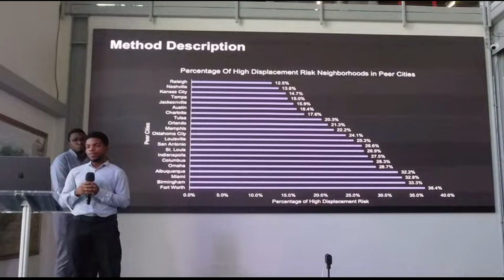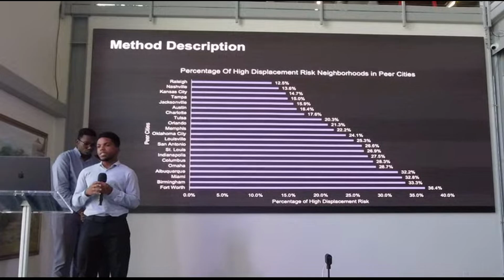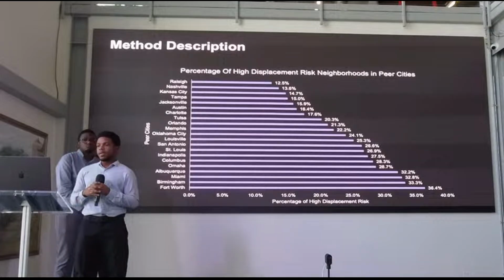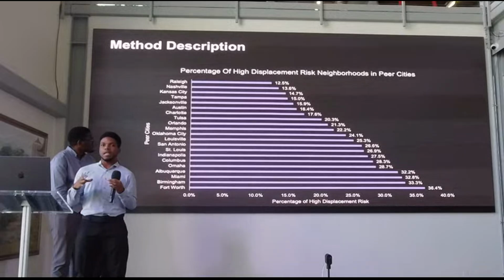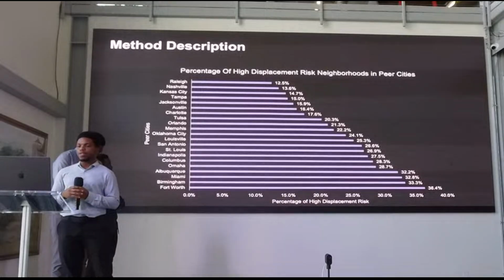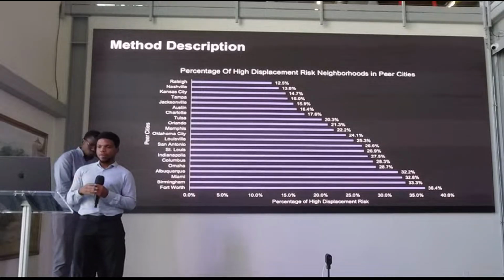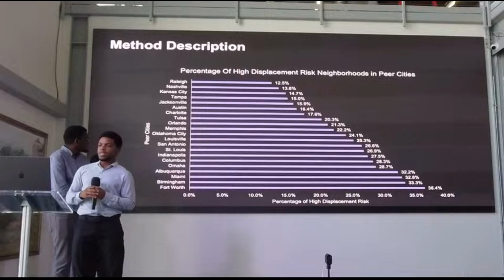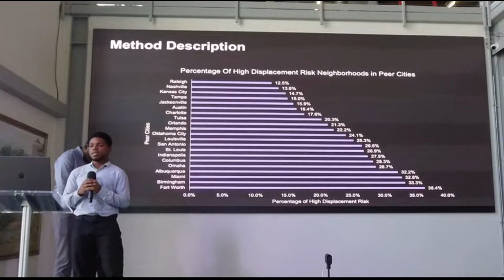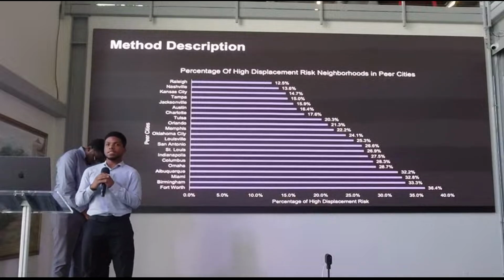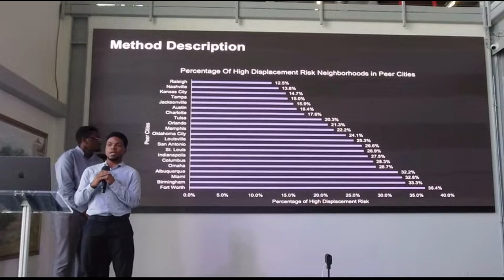As we can see from the rankings, Jacksonville is in the 5th position, and with the low percent, it means that neighborhoods in Jacksonville are less likely to undergo displacement as compared to other cities, as you can see where Fort Worth is the last one with 6%. That means a larger percent of neighborhoods in that particular city are likely to undergo displacement.